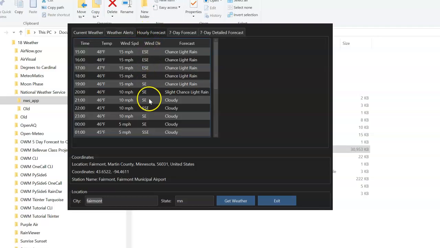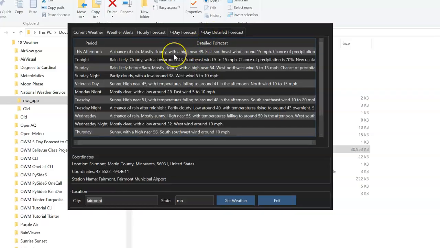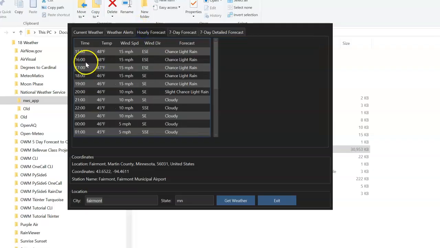Hourly forecast with a nice little banded list. 7-day forecast. They're having lots of rain there, but it looks like it's finally going to stop. Then we have a detailed forecast. So a couple of the things I want to do is somehow be able to see this entire thing. This is using a list view.